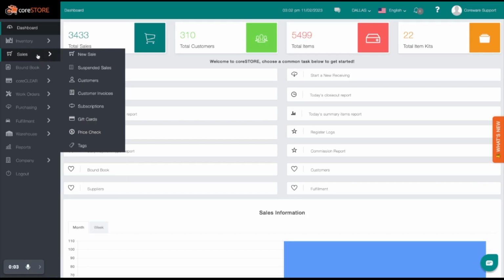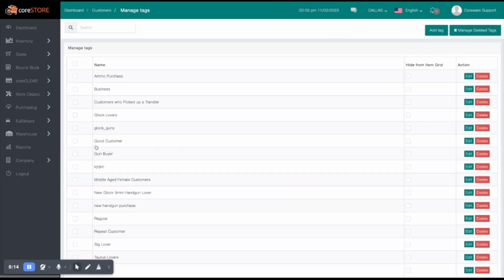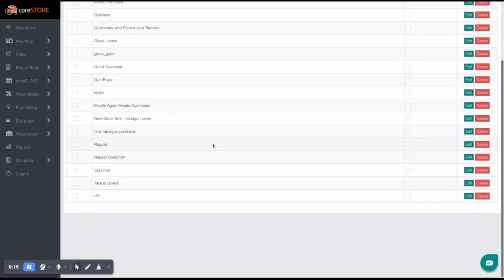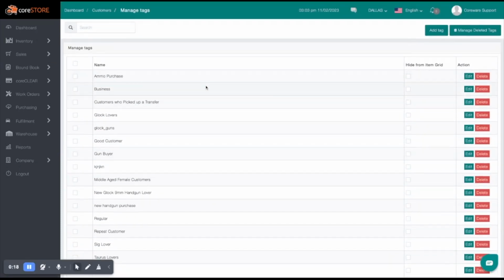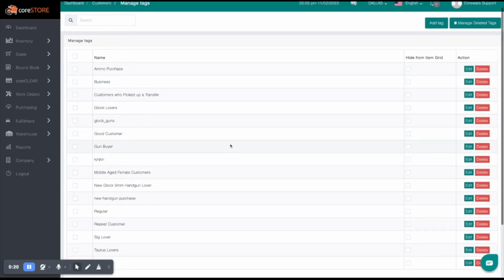All right, let's talk about customer tags. So tags are a really powerful feature in coreSTORE, and you can assign customer tags to any customer. If I click on tags, you'll see these are all of the tags that I have set up in the system. I've got various types of tags. To add a new tag, I can just click on Add Tag.